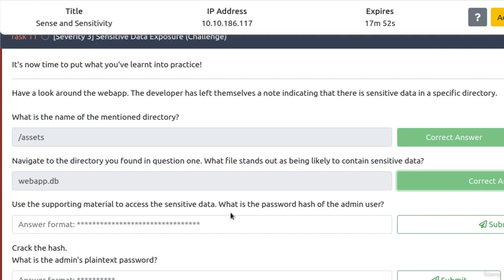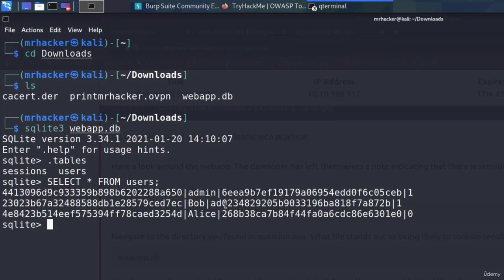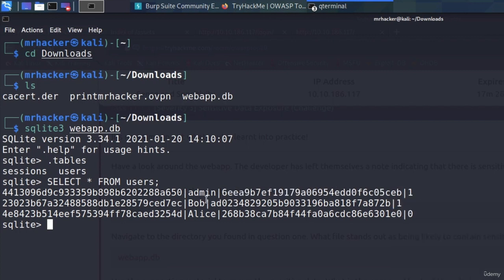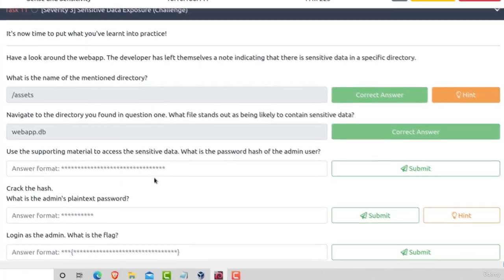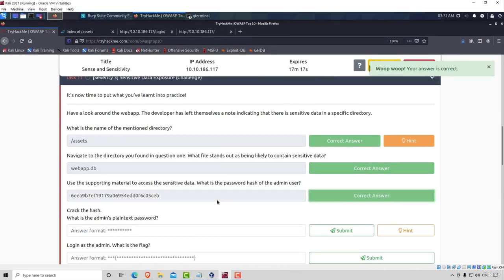And use the supporting material to access the sensitive data. We already did it. And the question is, what is the password hash of the admin user? So could it be that these are the password hashes? Well, they most likely are. We're in the database and usually databases store passwords in hashed value and not in plain text. So we can copy the hash and specify it to see whether it's the correct answer for the user admin. Let's go right here and paste the hash. And it's the correct one.